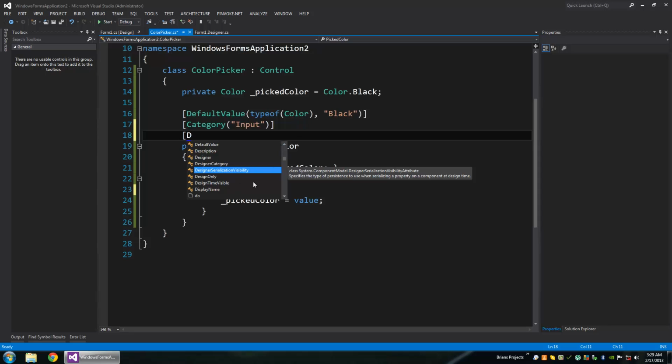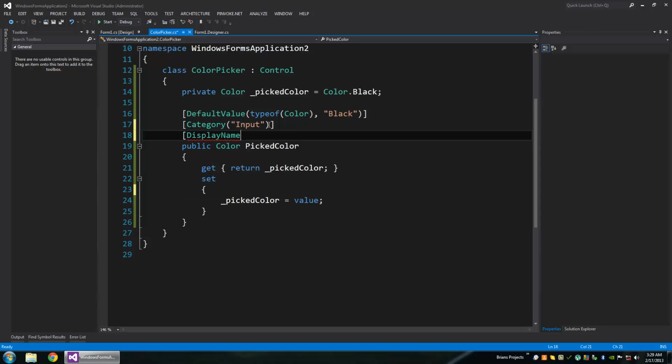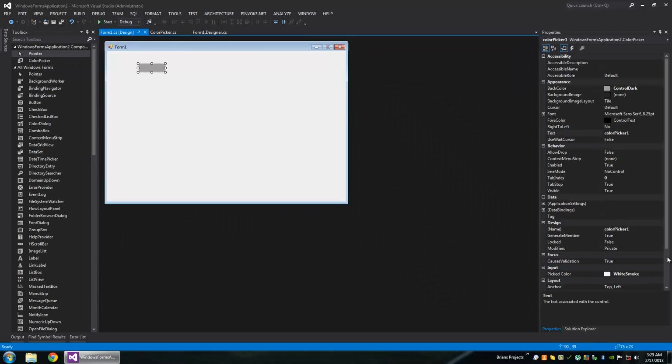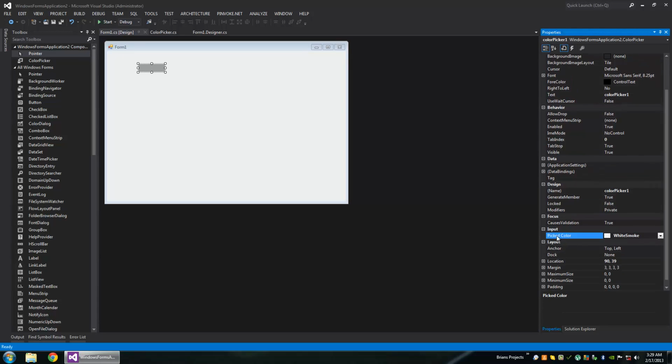Okay, let's find something else. The display name. If you want a more descriptive, fancy name, then you can set the display name. So we can change this to "picked color" with a space if we want to, and it will have a space in it now. So we can go back to Form1, click on the control, go to wherever it is, input picked color, and you'll see that it has a space there.